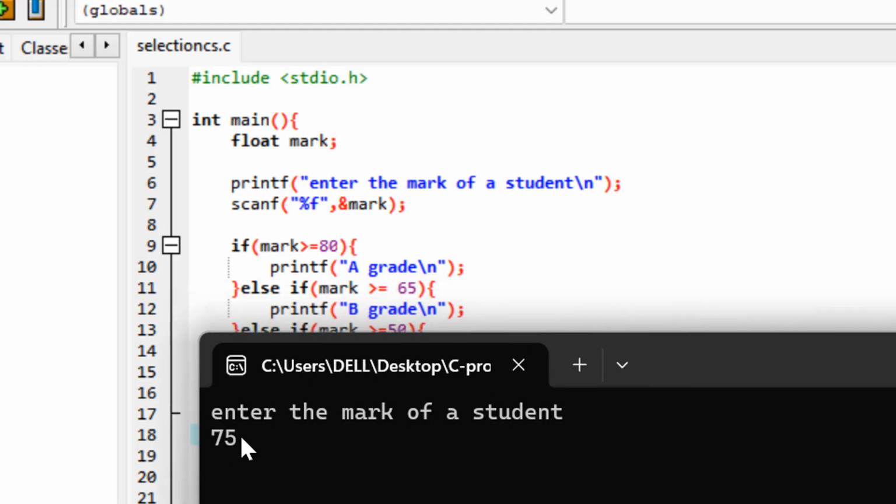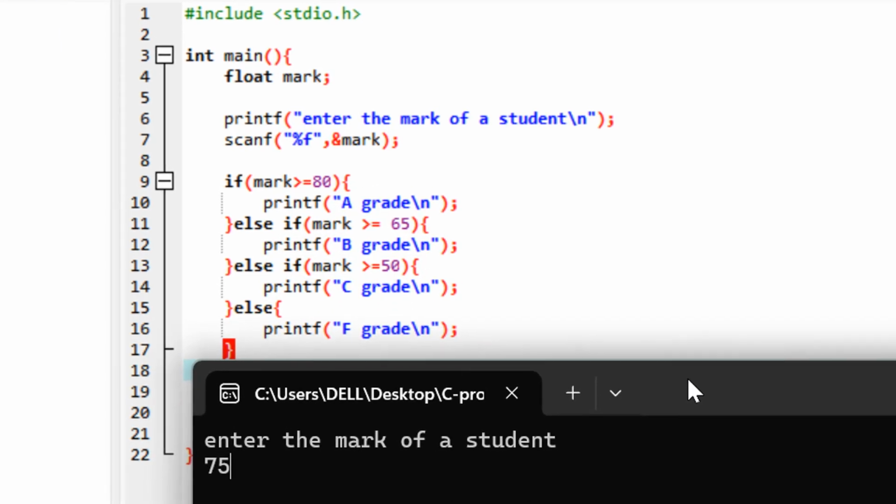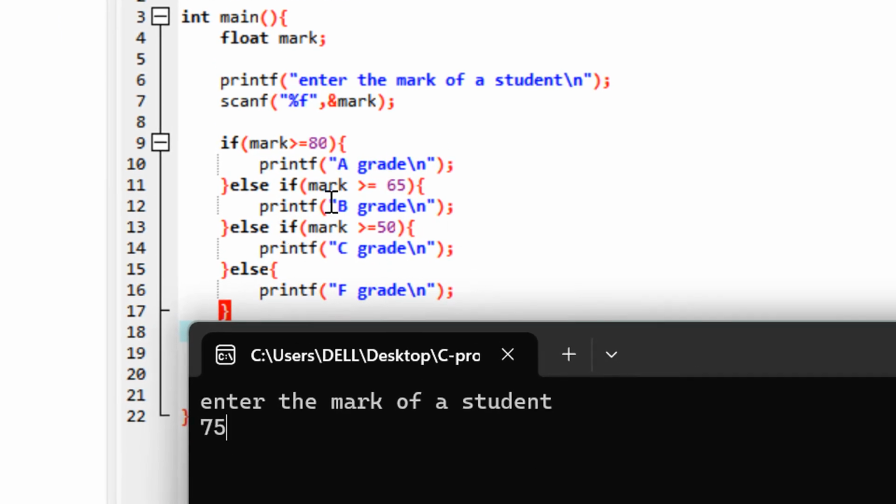Mark will be 75. Is 75 greater than or equal to 80? No. It simply means that we are not going to enter in this A grade, in this printf A grade. Good. So we are going to go to the else if directly. The else if now what happened? You test is 75 greater than or equal to 65? Yes. It means that we are going to enter in the second printf, printing B grade. Good. And remember that when you are working with if statement, by the time one condition is correct, you are no more executing the others. So this is the principle.